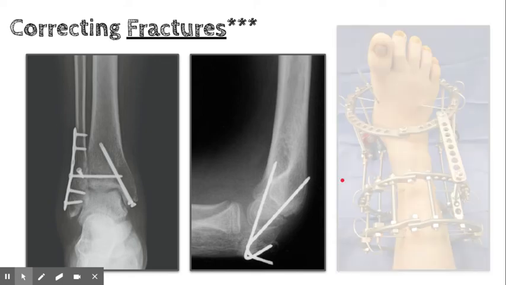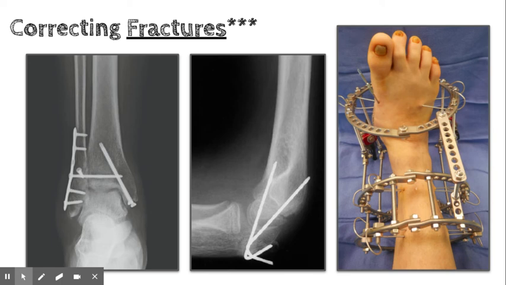So, whatever. All right. So this is a very gnarly foot. This is an external fixation device.